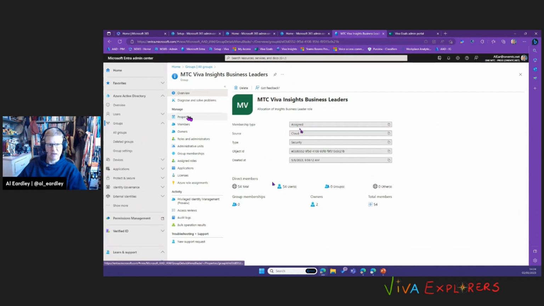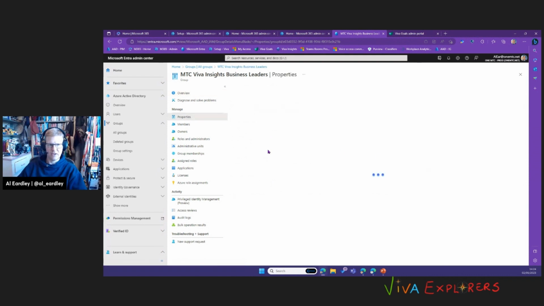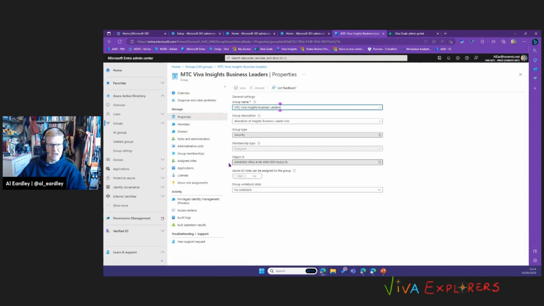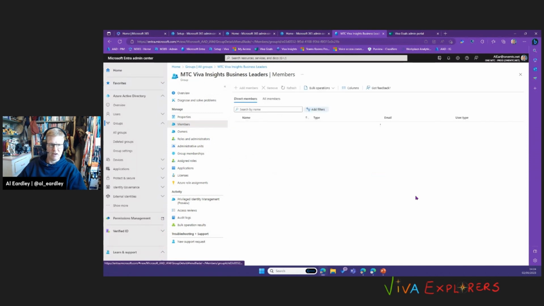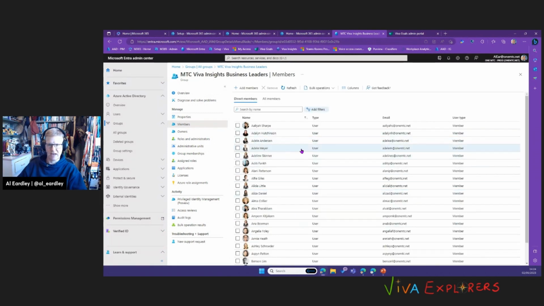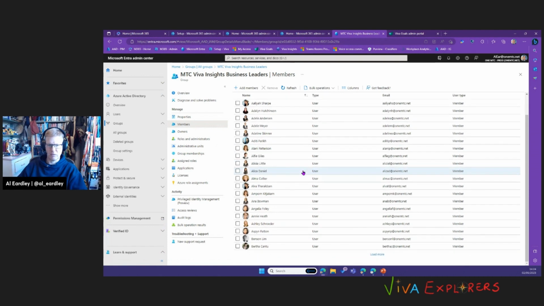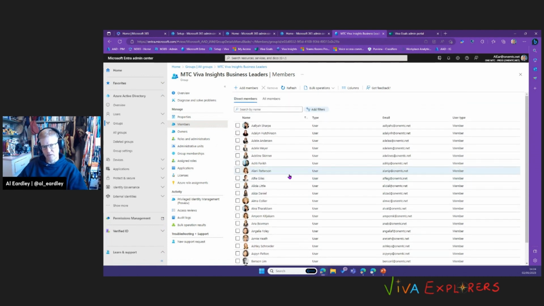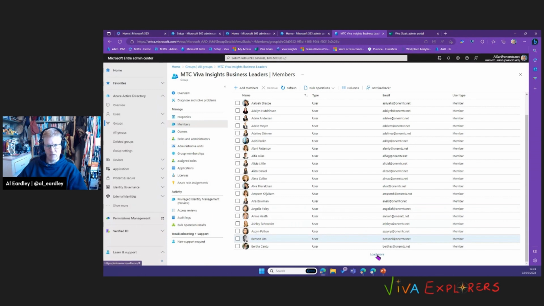this is assigned, so we've got properties in here. If I come into the properties, we can see that we've got a security group. It's the allocation of insights, and it is an assigned group. So we are actually assigning all of these members. So when we look at these, all of these have actually been assigned into this group. Now, the one that's been added just now, that was Maria, will be in here.